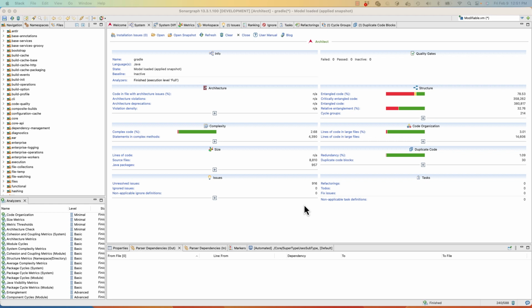As you probably know, the major problem why so many systems end up as a big ball of mud are ever-growing cyclic dependencies. Here, for example, we open an open source project called Gradle, you're probably familiar with, a very nice build tool. But if we look at the structure box in the Sonargraph dashboard, we can see that we have a lot of entangled code. Almost 80% of the code base is entangled.